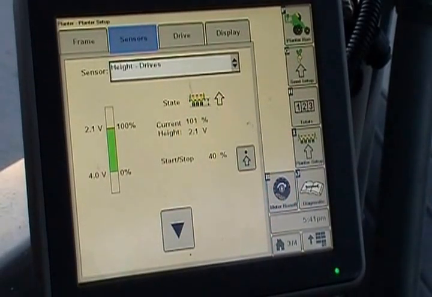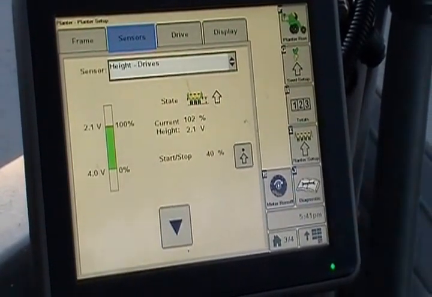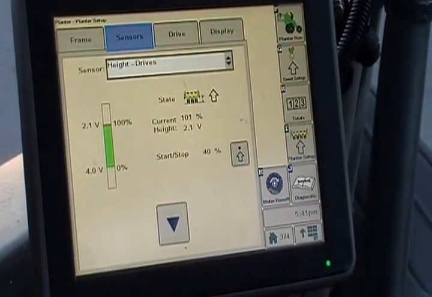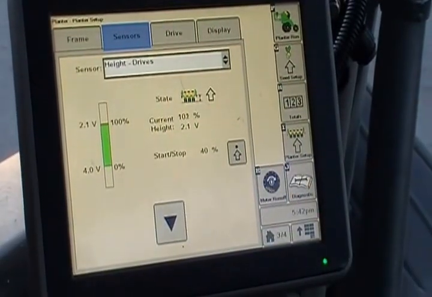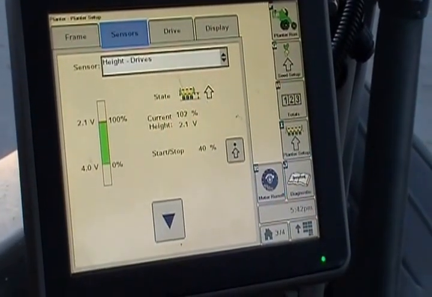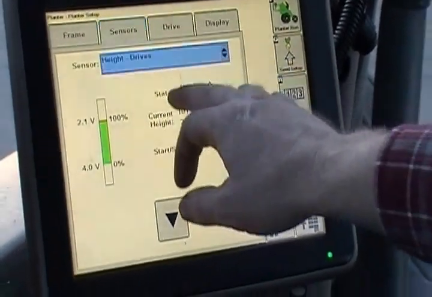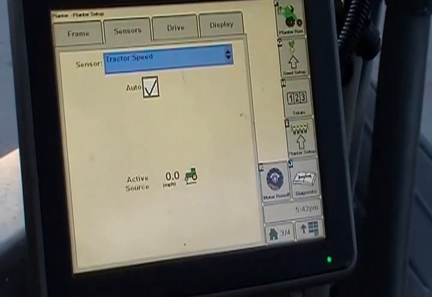Okay, this is the height sensor, and right now it says I'm all the way up, which I am, and it's flashing around 100%. So what you're going to want to do is drop the planter to where you want that thing to start planting and stop planting, and then you'll go into your button here and set it to where you want it. And that's kind of like calibrating our height sensor like we used to do on our variable rate drive planters from before. My tractor speed, I'm going to want to have that set to auto, and it'll pick up the radar that way.